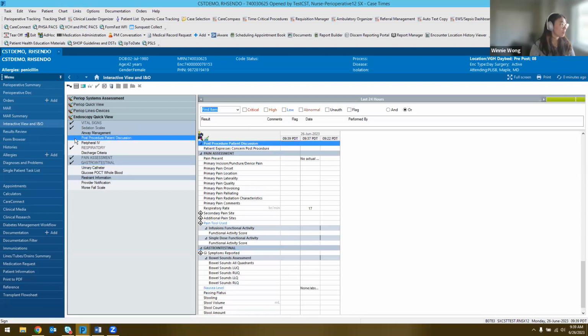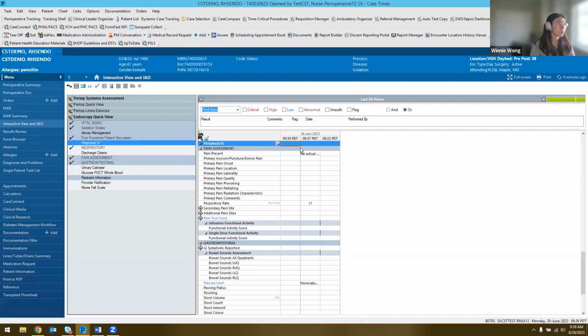There's also this area here that says post-procedure patient discussion. So whether or not the patient expresses concern post-procedure, I'm going to say no. And I'll sign for that as well. If there was any fluids given intra-op, you would also document that in here as well. And if the patient's going to be discharged and their IV is going to be removed, you would document that here in peripheral IV as well.